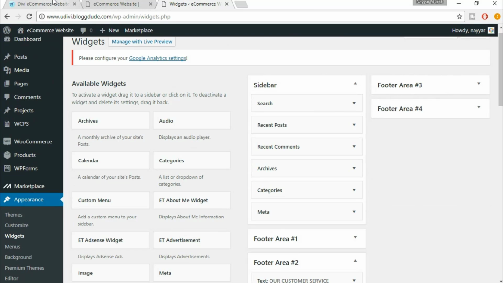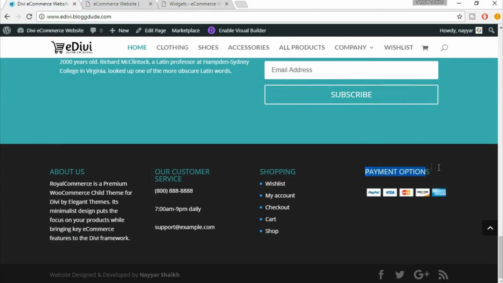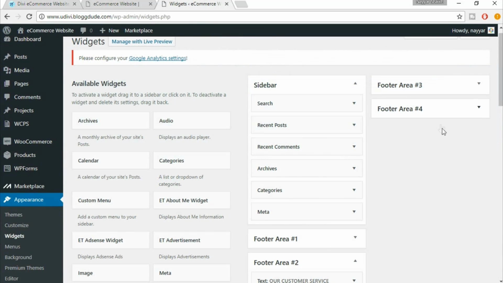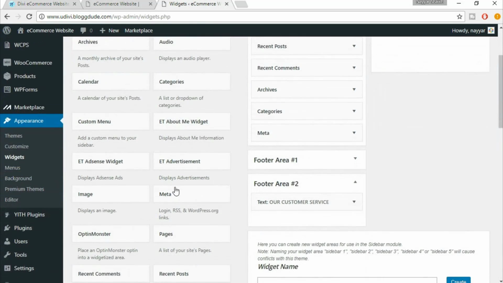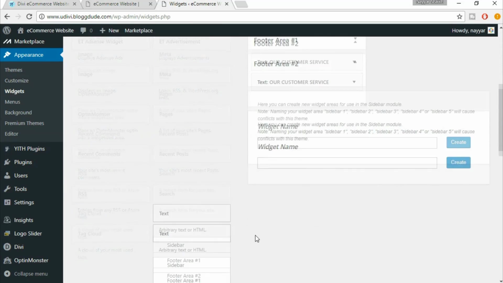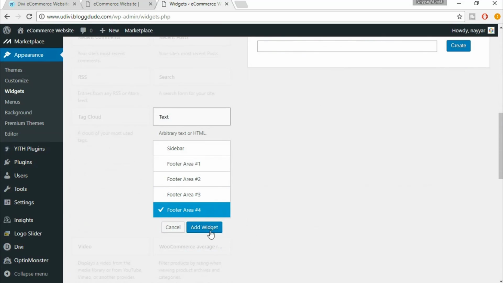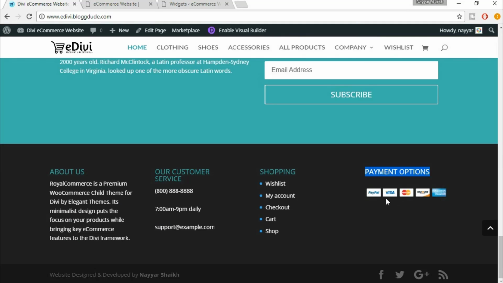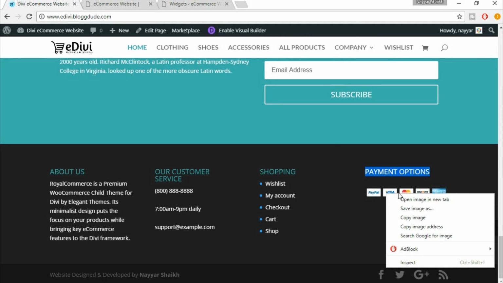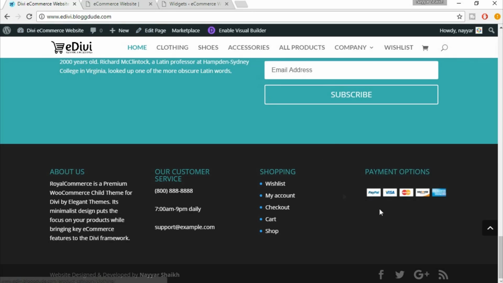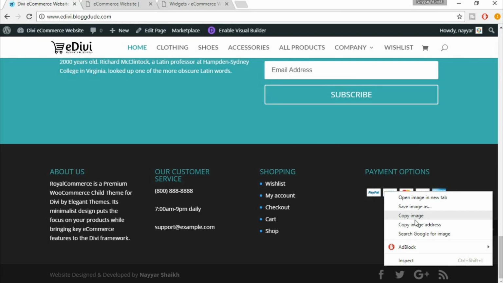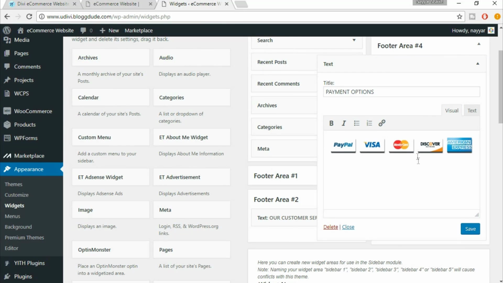Okay, now the fourth one, there is an image payment option. This image is also available under the logos. So select the fourth one, and again we have to select this text, and now select the footer area number 4 and click on add widget. And from this demo website, you can just copy this image, right click on this image, click on copy image and paste it over here. This is that simple. Okay, now click on save.